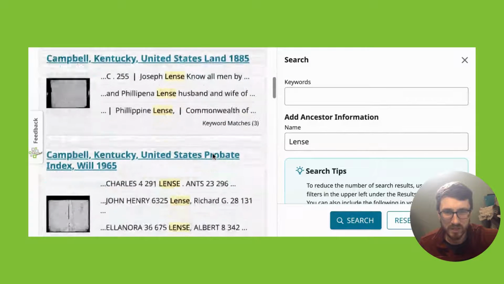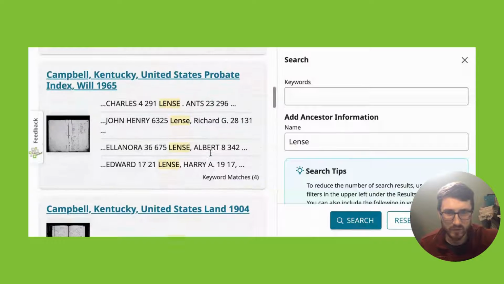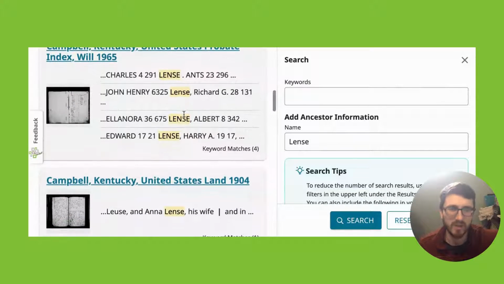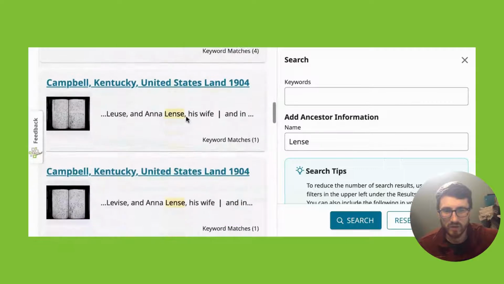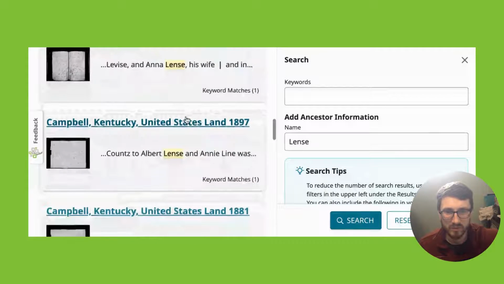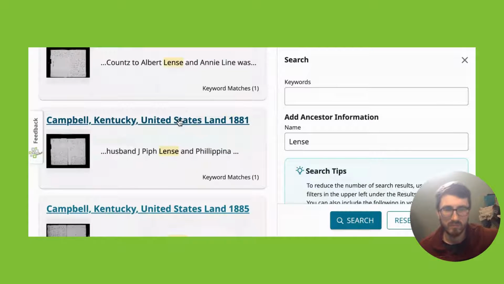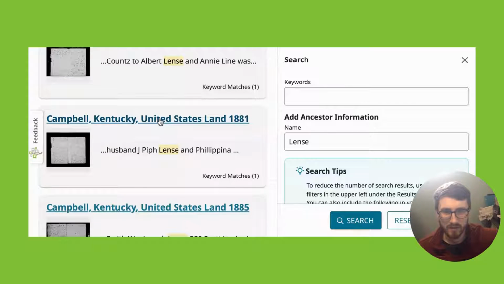So you can scroll here, and I find it helpful to look for: is there a first name associated with the surname? Is there an address or a place name in the results that might help me distinguish my ancestor from these records? This one looks like a good bet. I'll go ahead and click it.